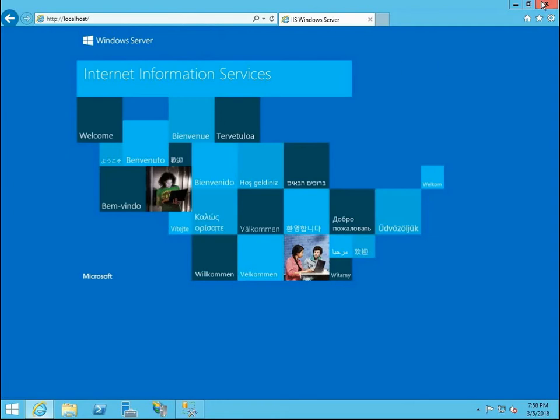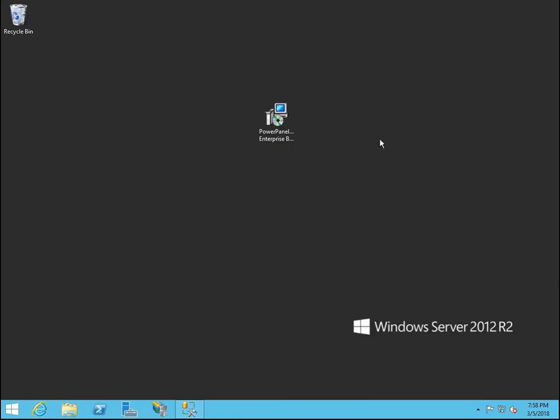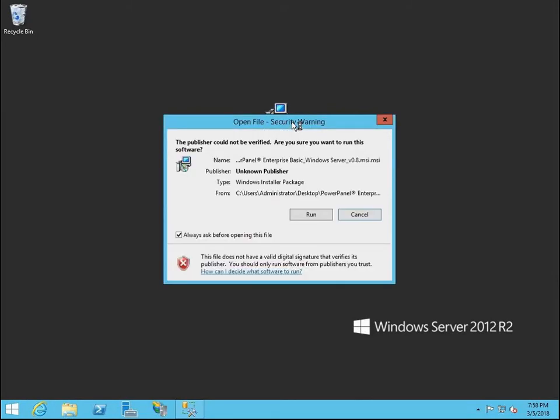Now, we can start the installation. Go to the desktop and double-click the PowerPanel Enterprise Basic Windows Server v0.8 icon to run the installation. The installer will install web applications and 3 application programs on this server. Click Run to proceed.